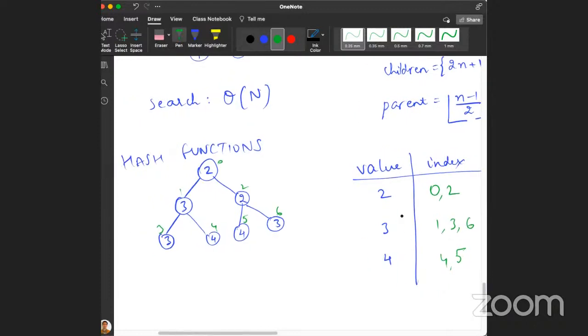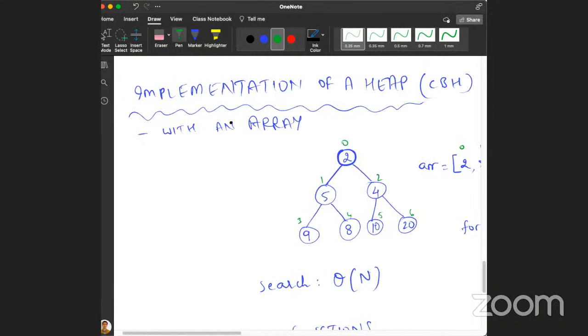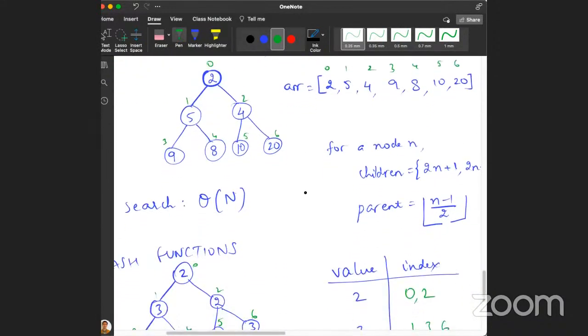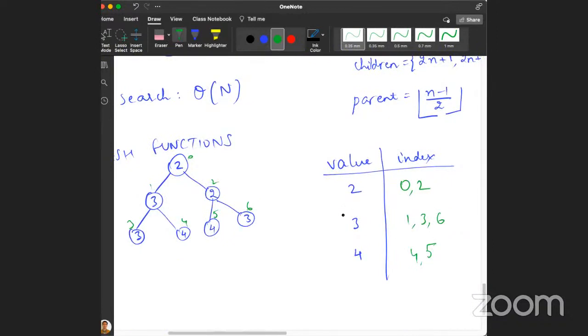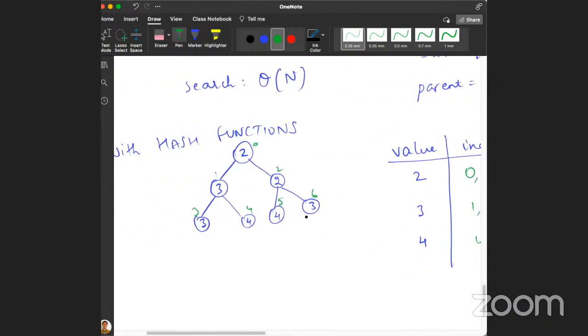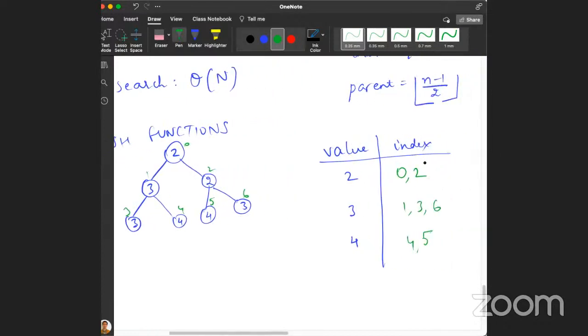Now this can be used in conjunction with your array representation. This is another representation if you want to quickly find out the index given the value. So this is called a hash table.